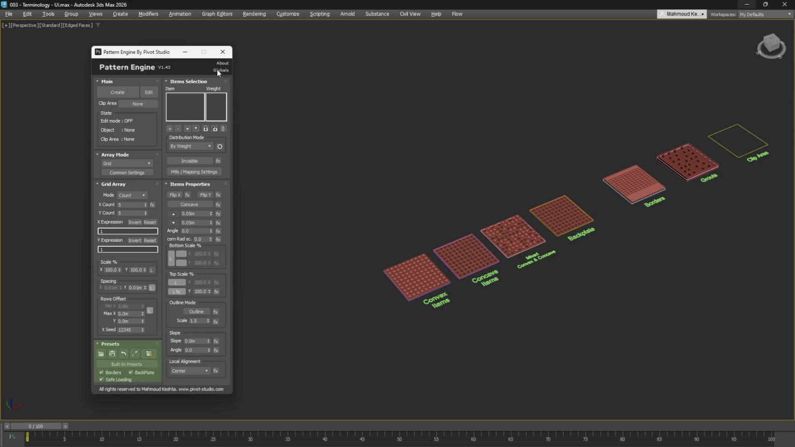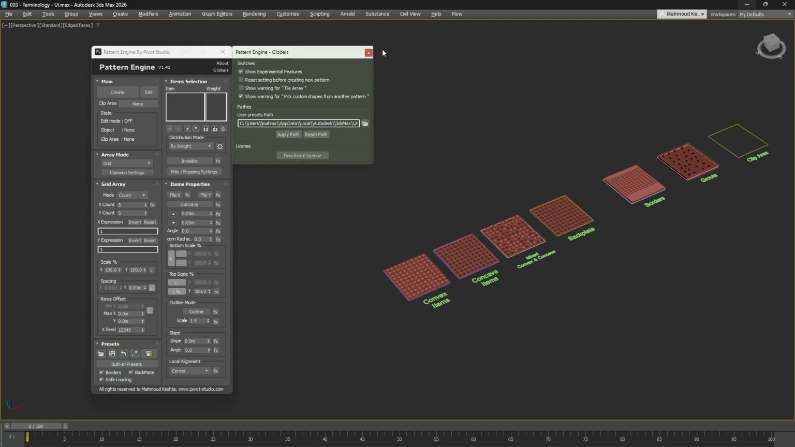Up here on the right, you'll find Global Settings. These are general controls for the script. We'll discuss them as well.